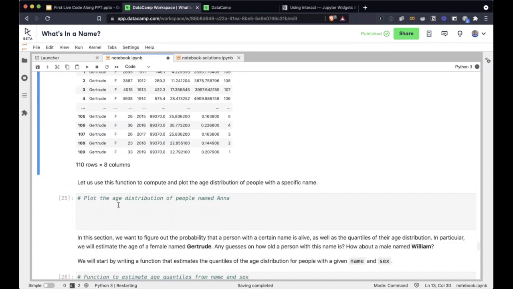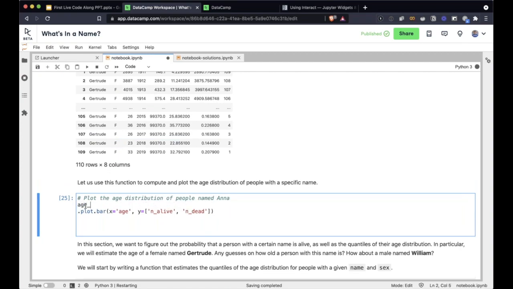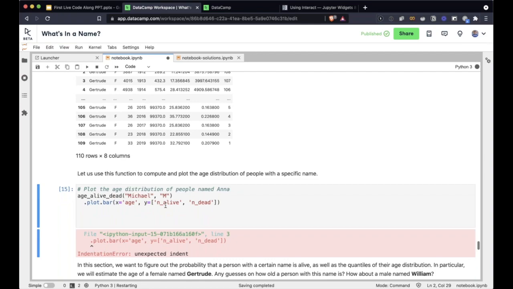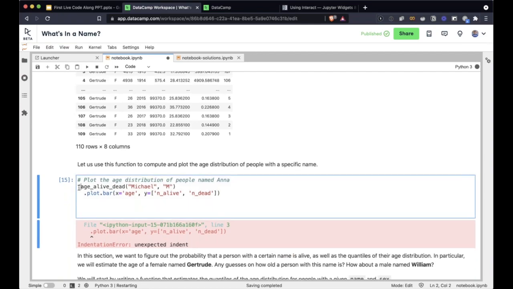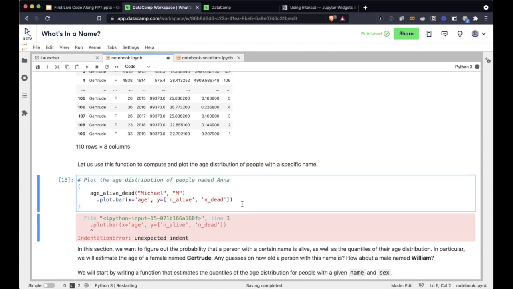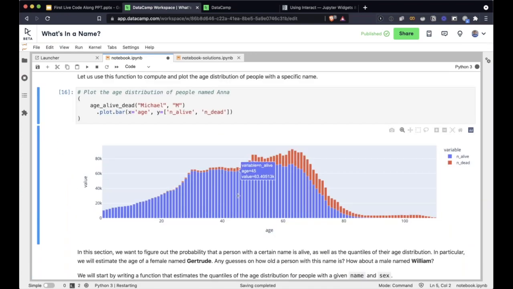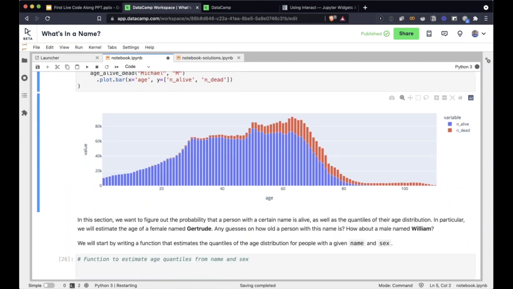So this is good, and now we can do that part here. Age_alive_dead, and we can do Anna, a different name, or we can do a Michael. Let's do a Michael here. Male. One of the things, if you want to write multi-line chain methods, you need to use parentheses in Python. So now you can see if it's Michael, then this is basically the distribution.